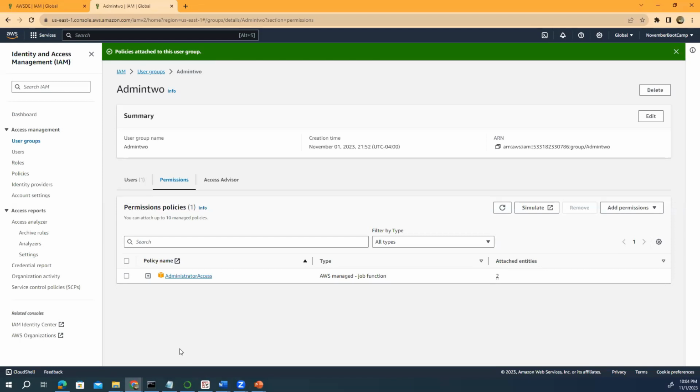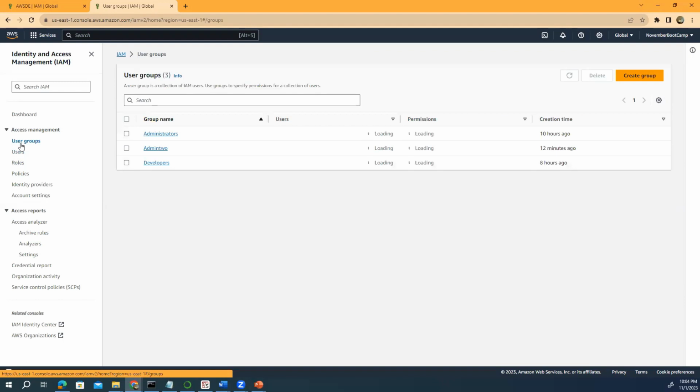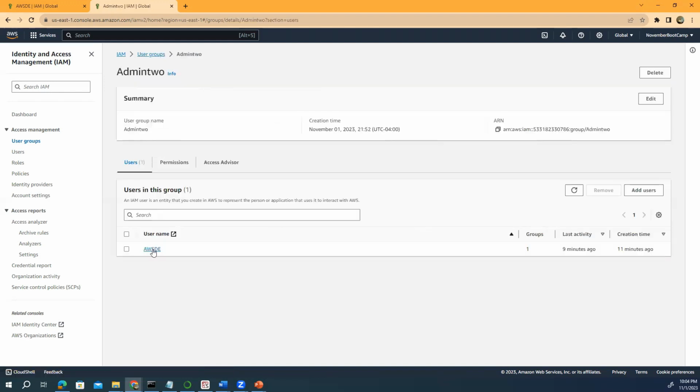So here, when you go to these groups, where are the groups? These are the groups that I have. I created 3 groups: the administrators group, admin 2, along with developers. Here, when I open administrators 2, what you have here is an AWS user. That is the user. But every group also has something called permissions. So you open these permissions.